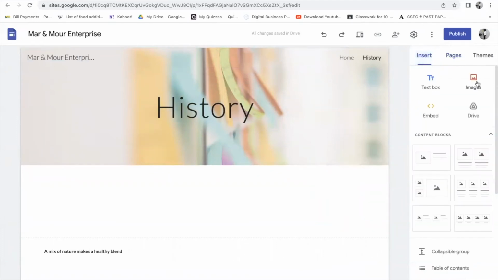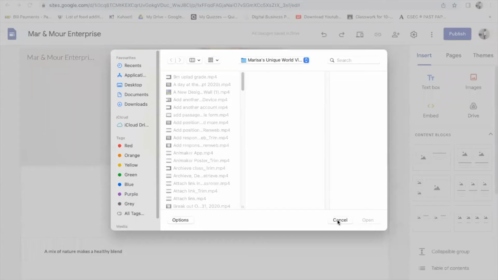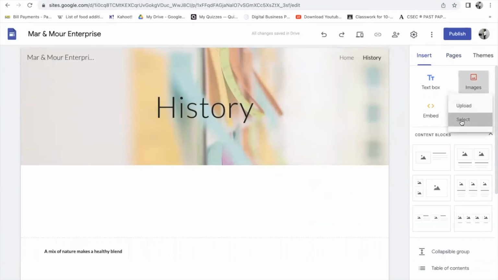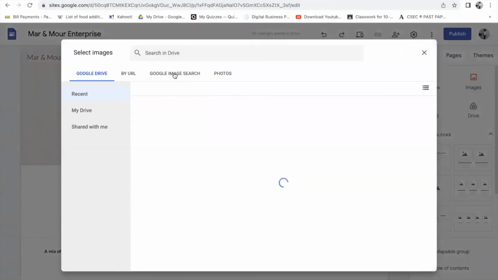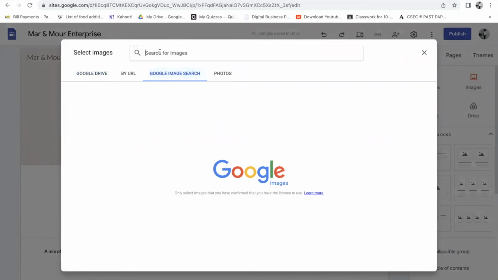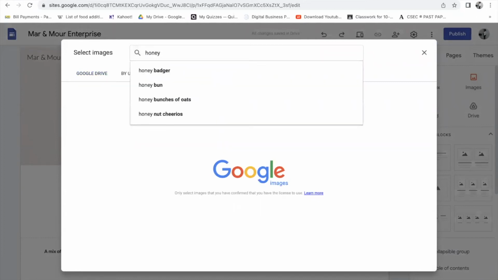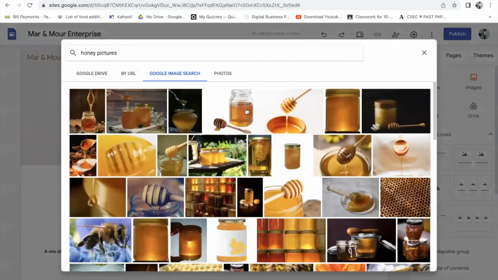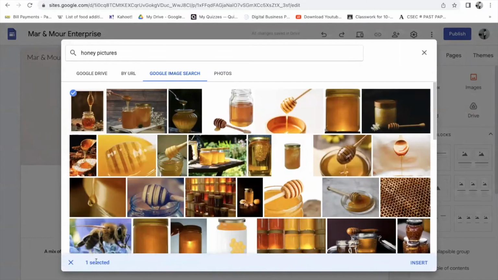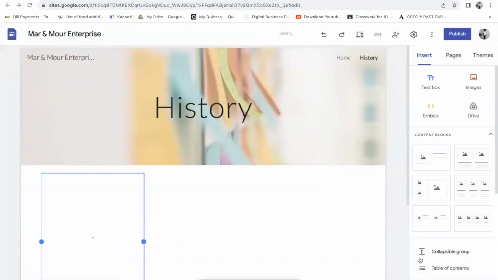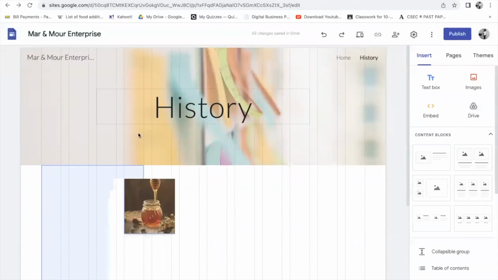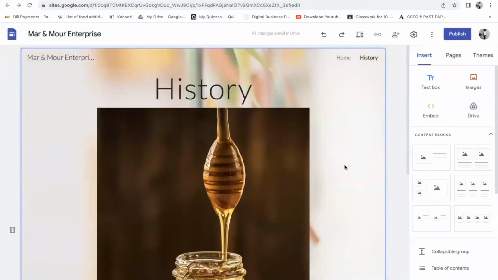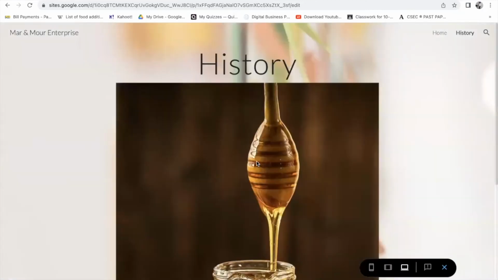So let's go to insert and see if I can find an image. Go to insert, select, and I have the option to go. So maybe I want to find a honey picture. All right, honey pictures, see if I can see. I like this one, select this one. Okay, the picture falls here. I can move it up. Good. So if I go to preview again, I can see on my page, my website is actually coming on.